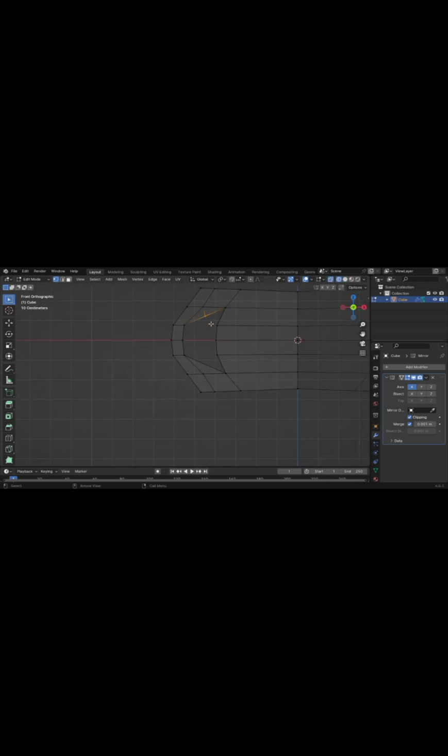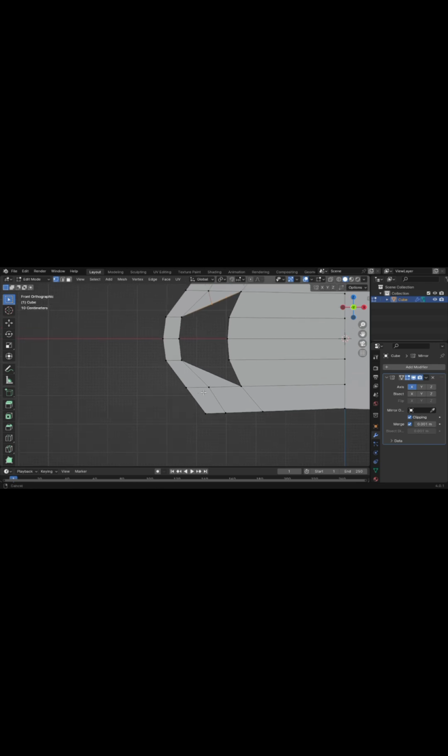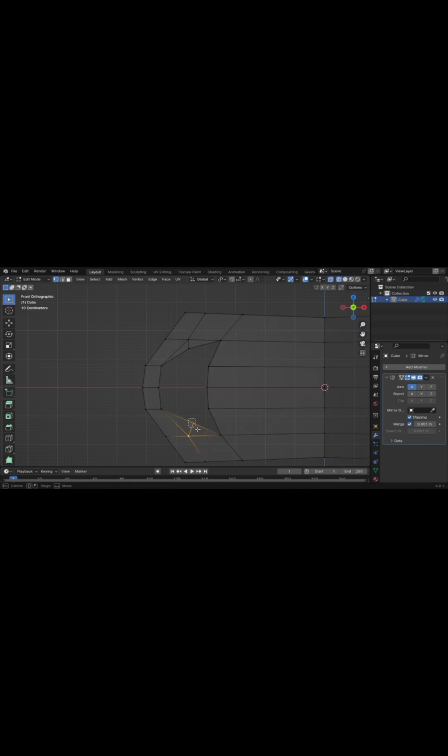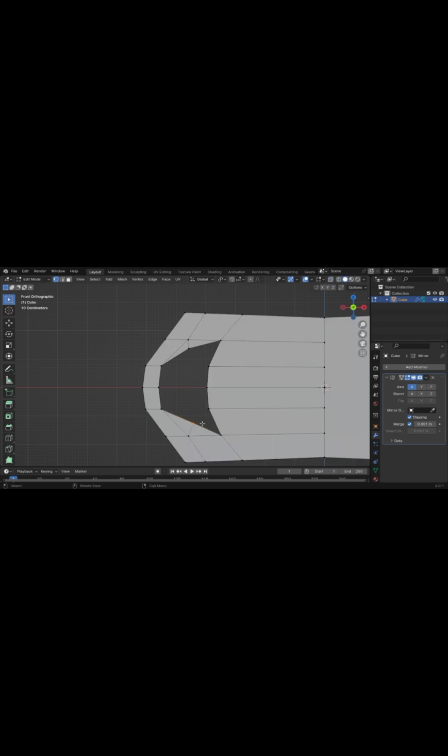I want to select this and move it in a little bit like that. To use the knife tool, you just need to press K. So I think we would have to do the same thing down here. So press K and C and then left click and then press the space bar. So you can cut from this side to the other side and then just move it in like that.